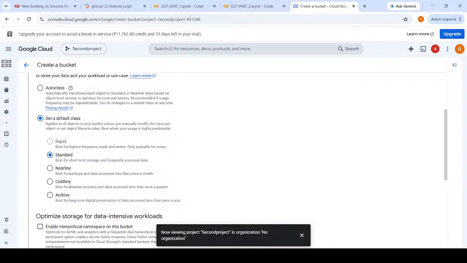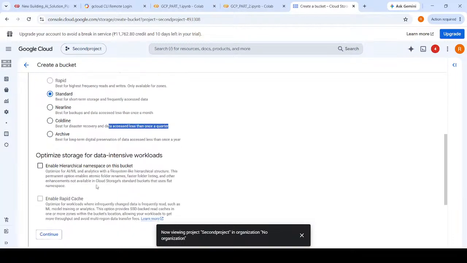Then we have Coldline. This is best for disaster recovery, with data accessed less than once a quarter. So if we are accessing our data once in 3 months, then we have Archive. This is best for long-term digital preservation of data accessed less than once a year. If we are accessing our data once a year, then this is the best. So it is based on the frequency.